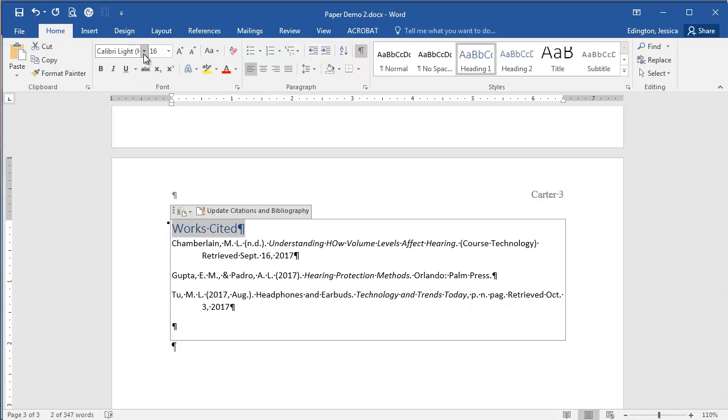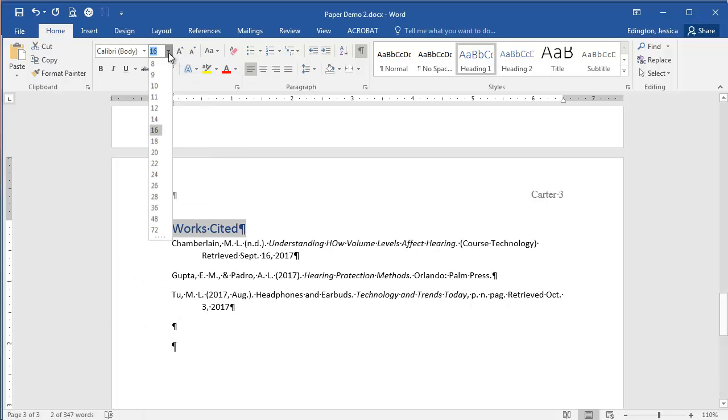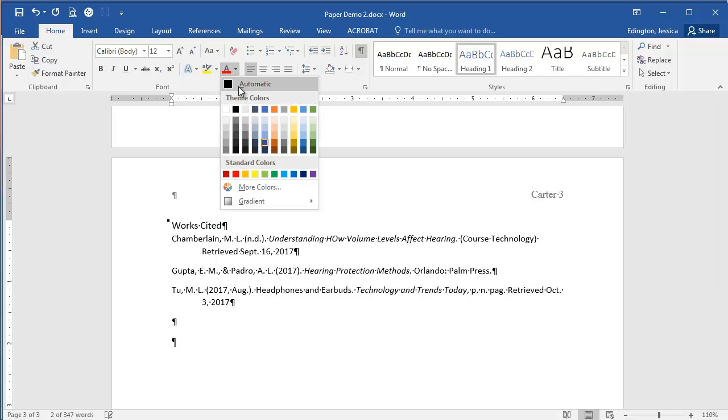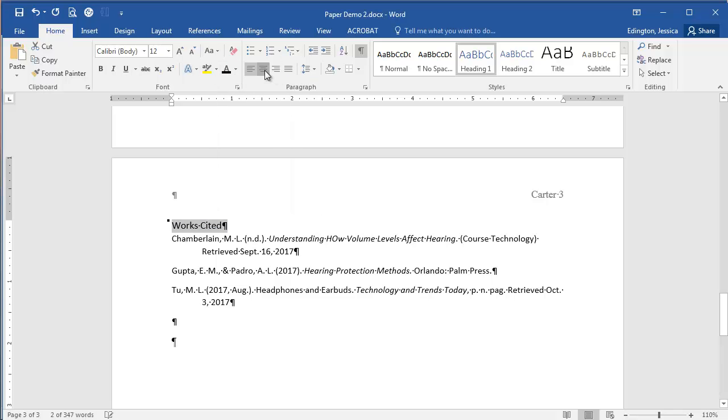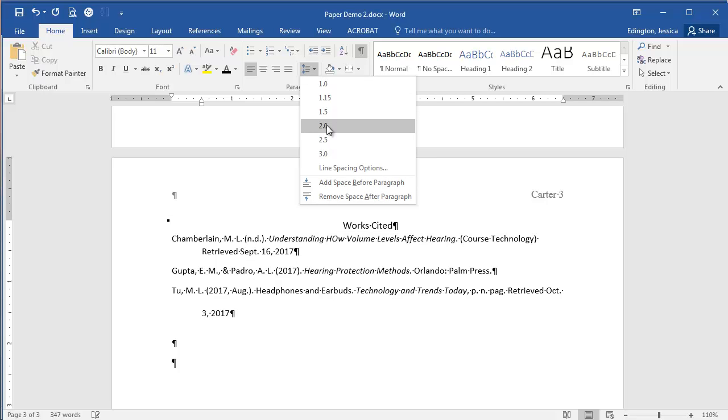So I'm gonna go over to my font, and I'm gonna choose my regular font, and I'm gonna choose the regular 12-point size, and it should be automatic coloring, and I will center that. Now, it should be just like the rest of the paper, it should be double space and get rid of that space or that gap between paragraphs. So I'm gonna have to highlight all of it and go to double spacing.